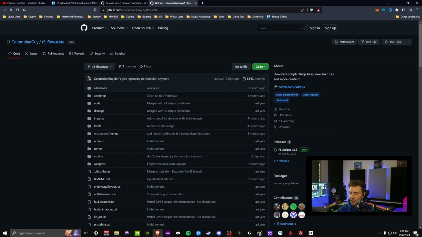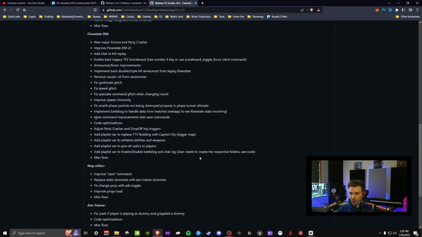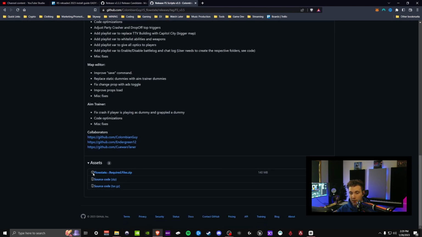The last thing that we need is to go back to the GitHub page where we got the Flowstate files. We're going to go back to the page where we clicked the green code button, but this time we're going to go over to the releases and click latest. And you need to scroll to the bottom until we get to flowstate-required-files-zip, and you need to download that file.